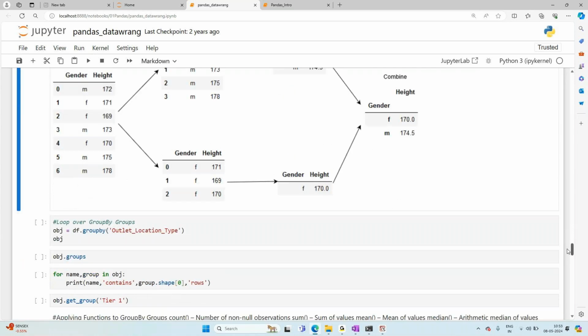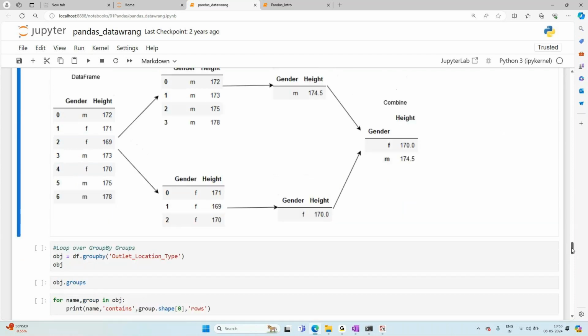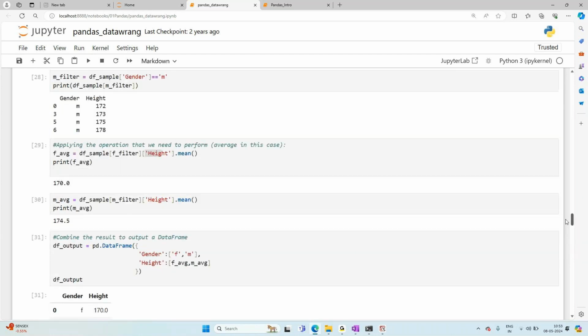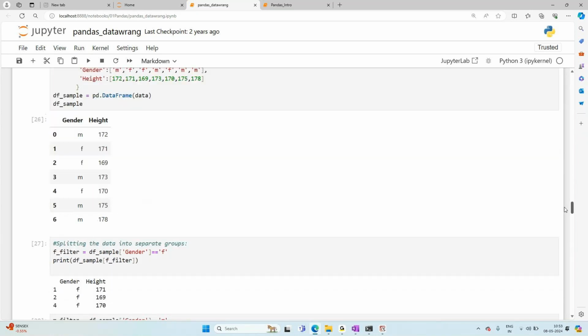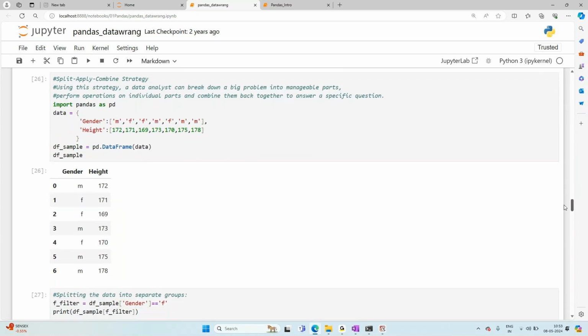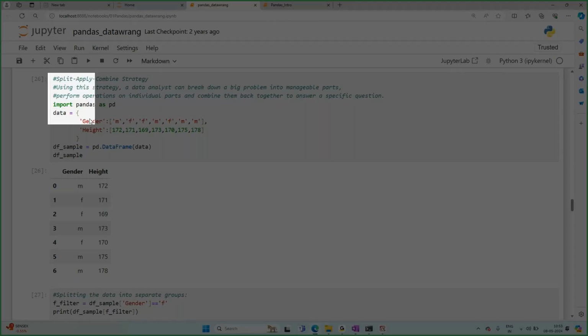Then you can do the operation. Just to give you the idea how the group by is working. Now you understood what it works on. It works on the split, apply and combine strategy. So this is splitting.